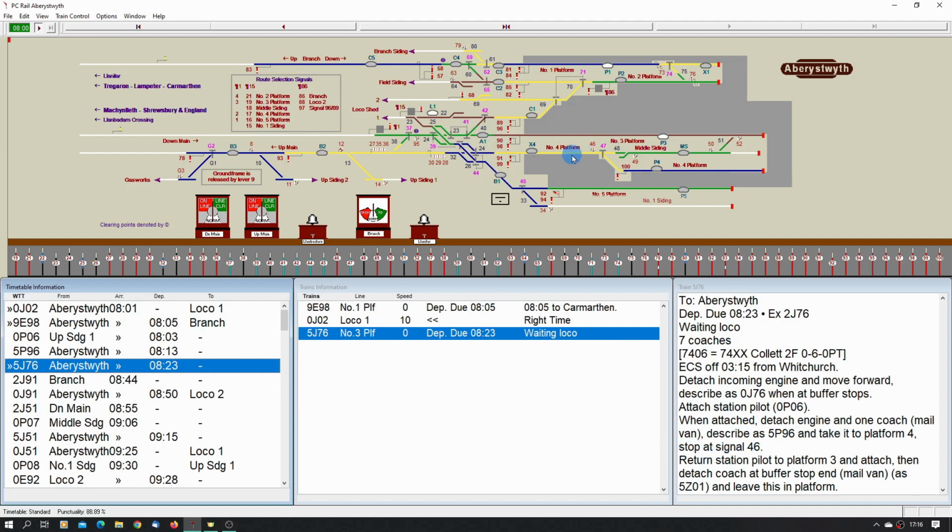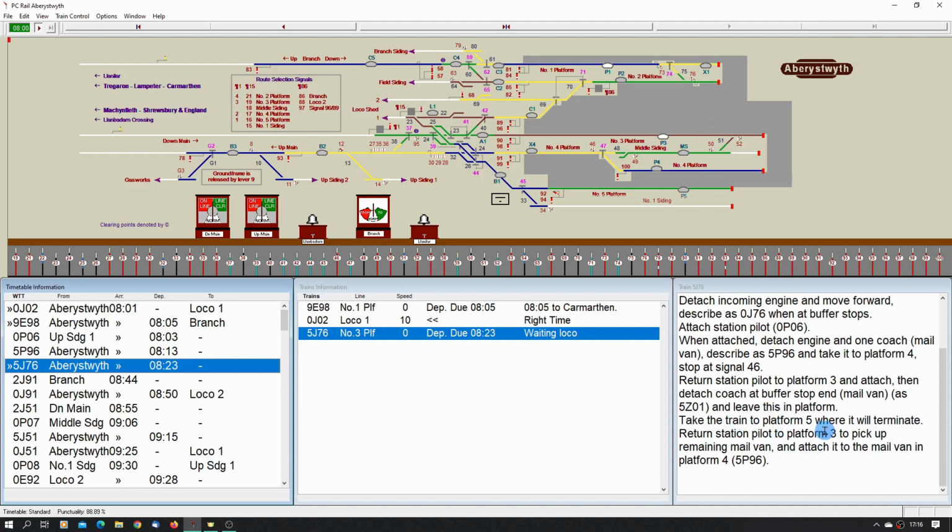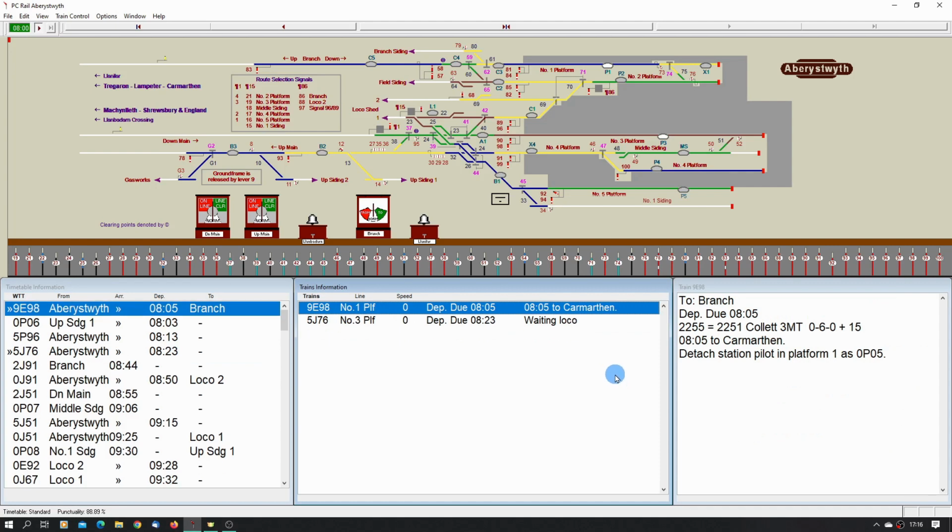So that's just coming in with 1. Then he's returning back, then detaches a coach at the buffer end, so that's another mail van as 5Z01 leaving the platform, takes the train to platform 5 where it will terminate, returns station pilot to platform 3 to pick up the remaining mail van and attach it to the mail van in platform 4. Right, quite a bit of shunting going on there.